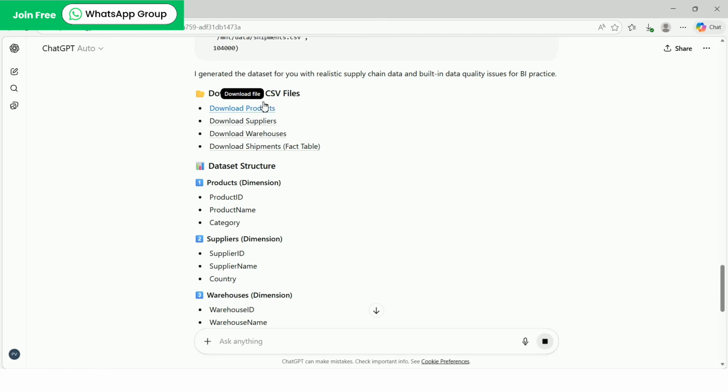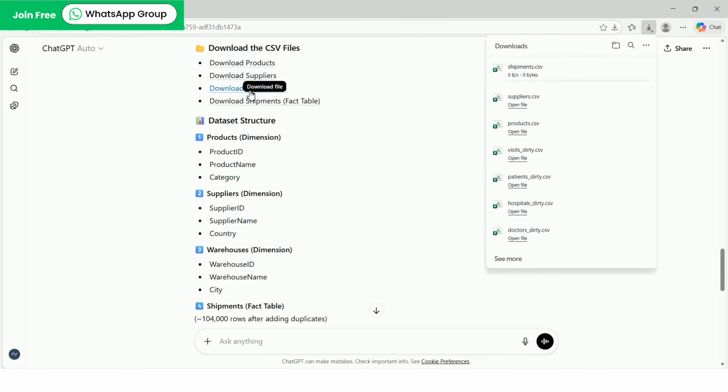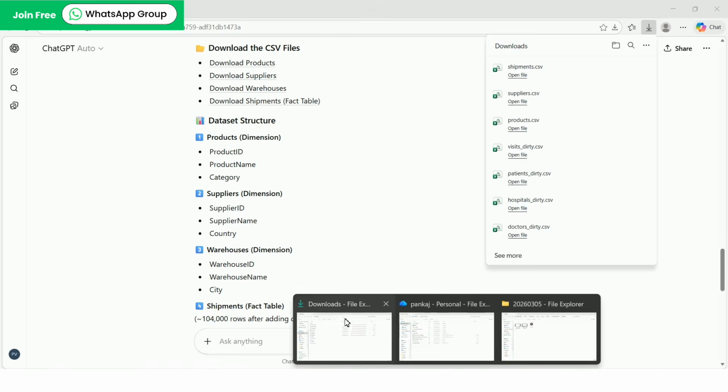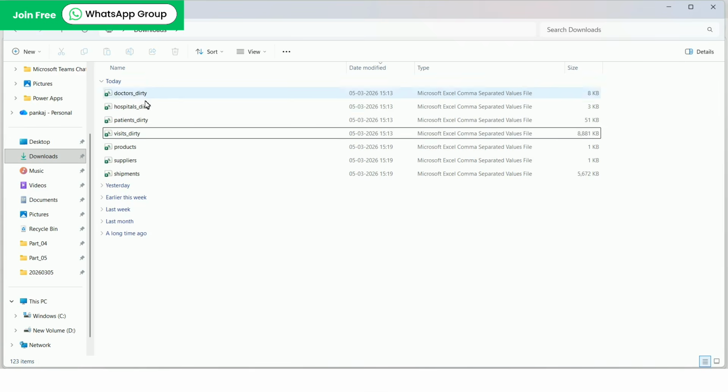Here you can see download the product. All files are created. If I just download this file, the product CSV is downloaded, the supplier CSV is downloaded, the shipment CSV is downloaded. The shipment CSV is our fact table, so it contains more than 100K records and will take time. If I go to the downloads now, these are the latest downloaded files.